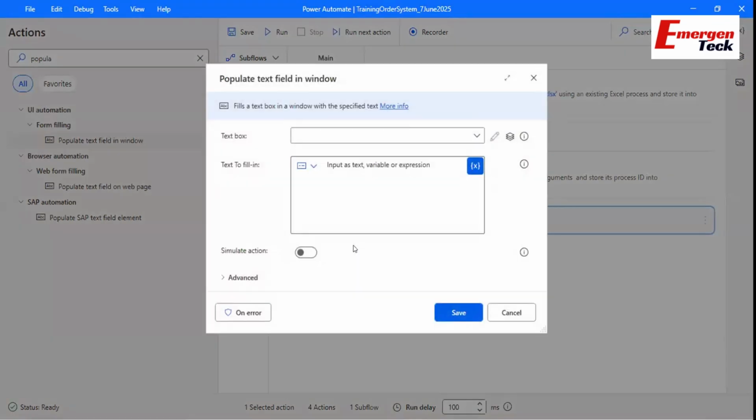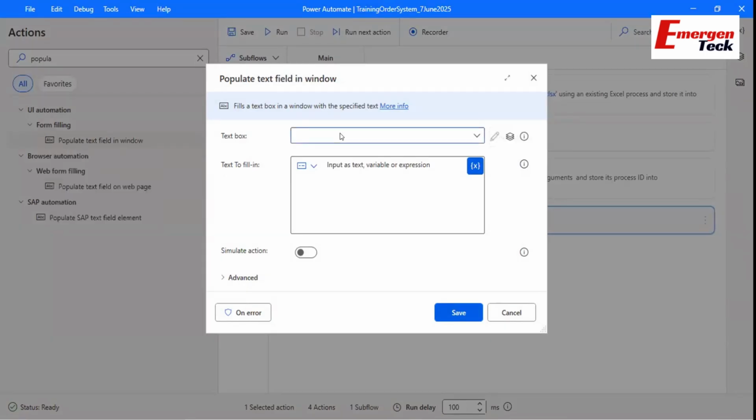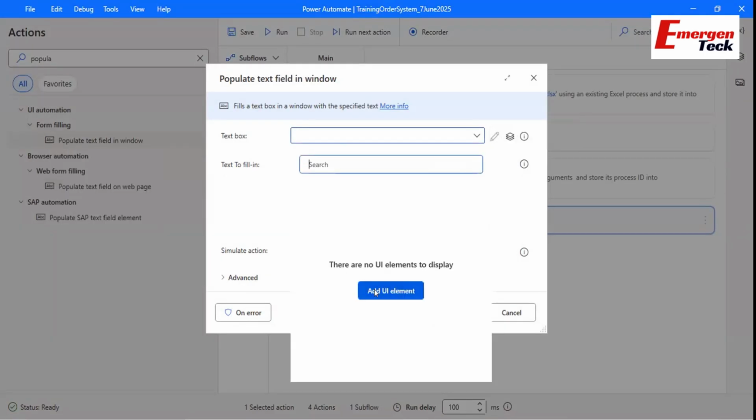As soon as you drag and drop, it will ask for the text box. Can you see the text box? What do you mean by text box? It is asking in which text box I want to enter. Because as a human, we understand that here we have to enter the username, since in front of the staff number or username we have to type the user. But that is not the case for the automation. It doesn't have its own intelligence. So we have to click here, add UI element.